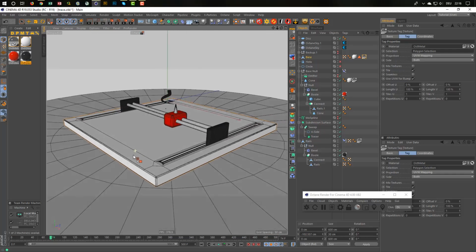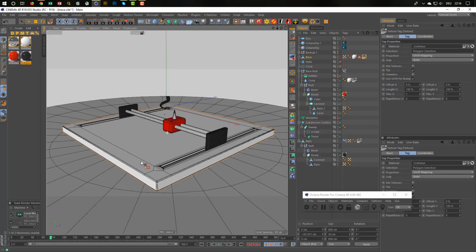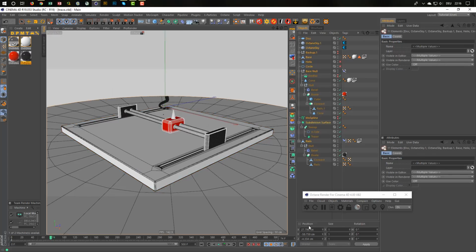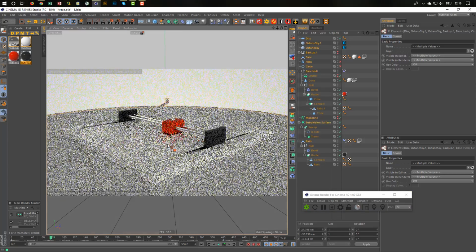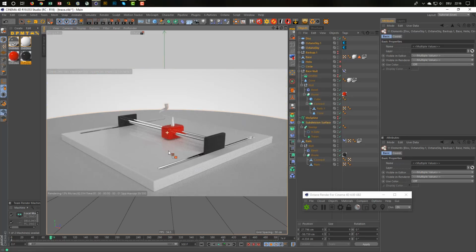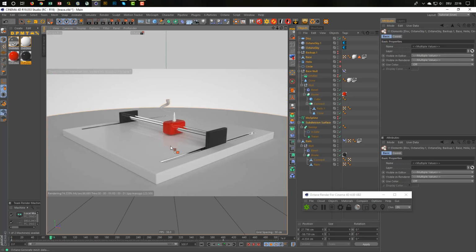Let's see if it works. So save it and fire it up, and it works. We have chrome here. It works crazy good. I can say I'm impressed with version 4 until now. I'm really impressed. And yeah, I don't want to see the floor here, of course.